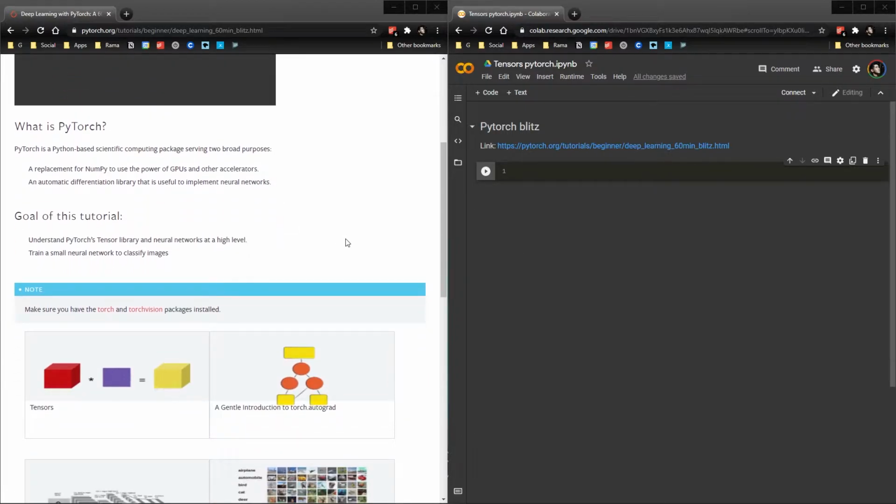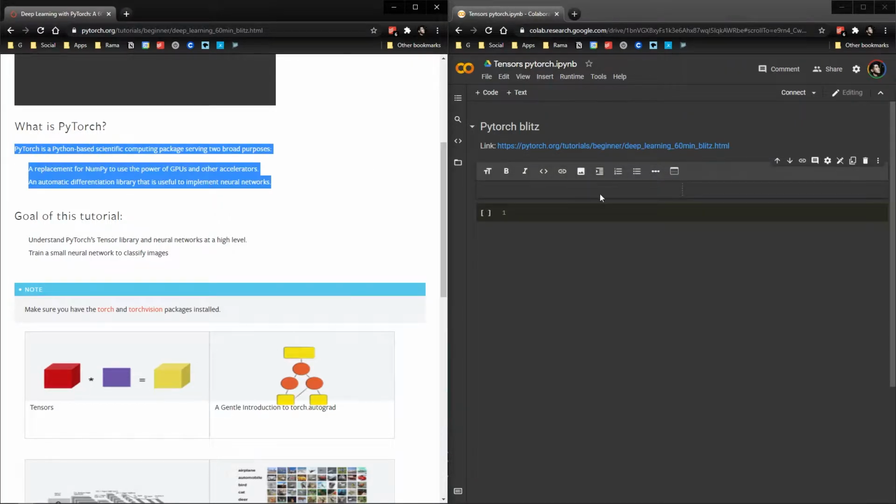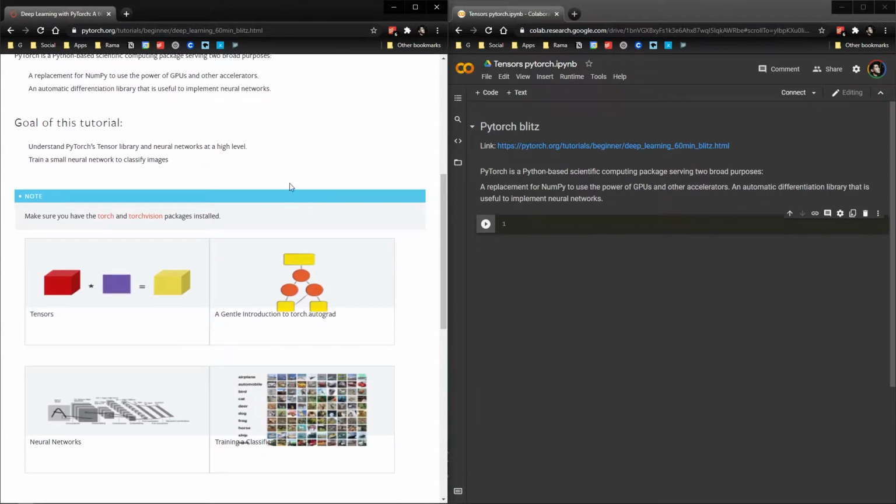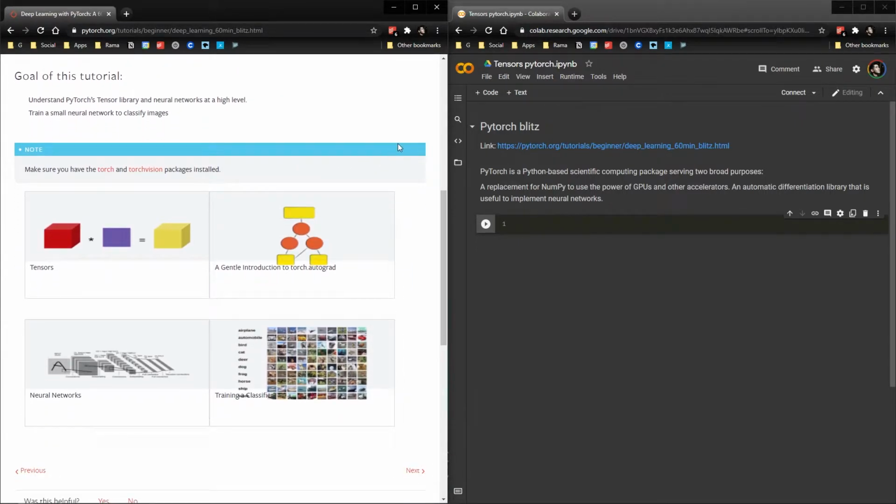PyTorch is a Python-based scientific computing package serving two broad purposes: a replacement for NumPy to use the power of GPUs and other accelerators, and an automatic differentiation library that is useful to implement neural networks. All right, so let's copy that into the notebook, and let's continue. Goal of this tutorial: understanding PyTorch's tensor library and neural networks at a high level. Train a small neural network to classify images.